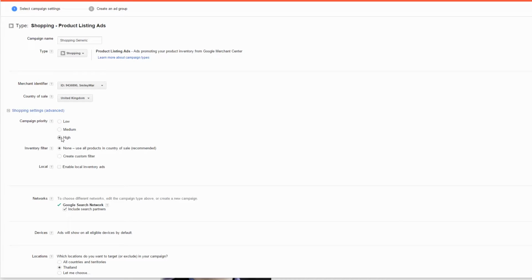Then if it cannot find, because there's a negative keyword, it cannot associate this campaign with that search term, it will go to the next level, which is medium. If then nothing can be found, it goes to the low one. So if high is going to be generic, the medium one is going to be the branded search terms, and then low is going to be the product ID.